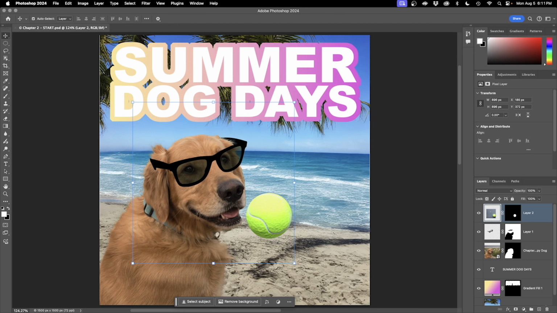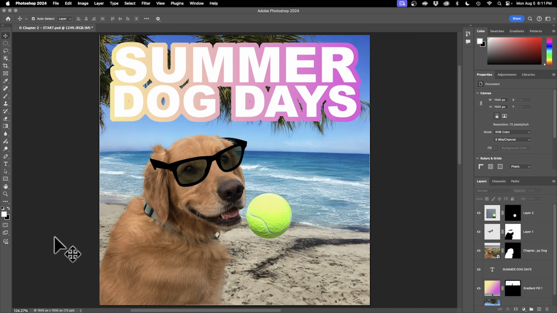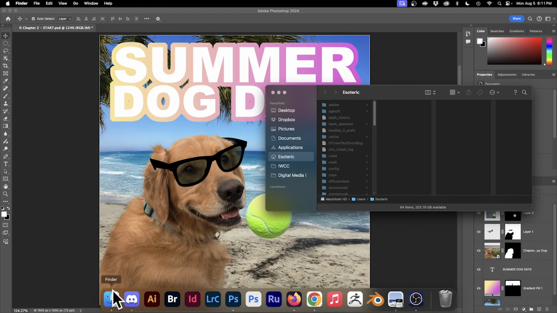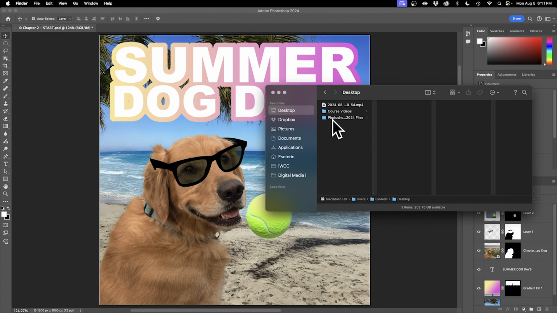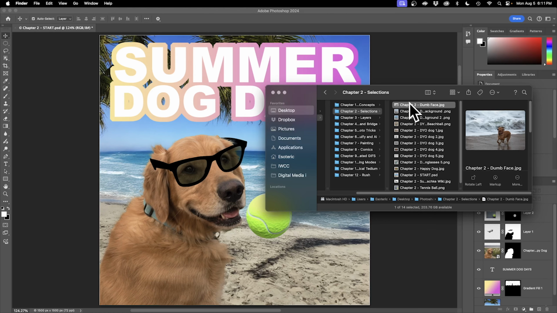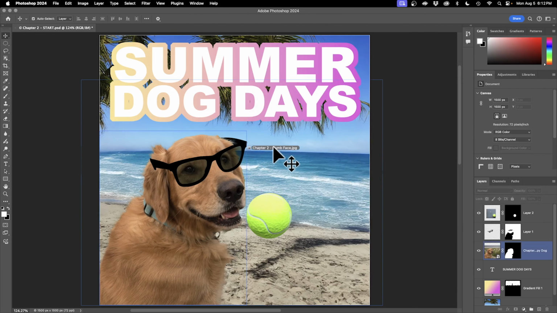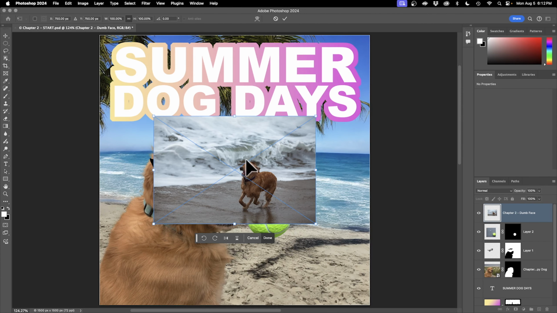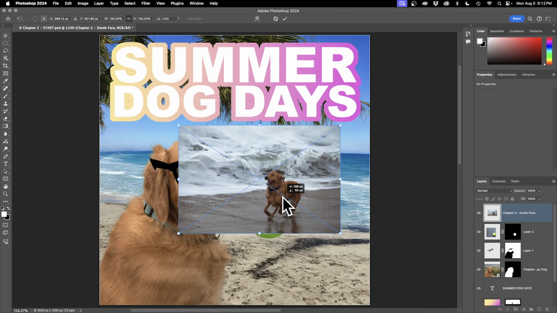Okay, let's go ahead and add the other dog. So to add the other dog, I'm going to use a different method. So I'm going to go to Finder in my case. If you're on a Windows computer, you'll be using File Explorer. I'll go to my desktop and I'll go to where my files are at, and I have my other files right here in my system. So then I'm going to click on the image. So here's the one we're adding, Dumb Dog, and we're going to drag it over the image and release, and that will add it to our document. So there's a bunch of ways of adding different images.